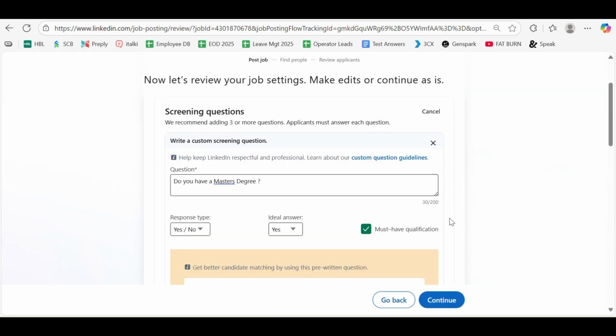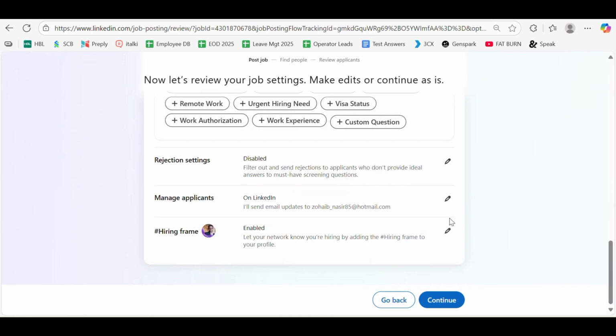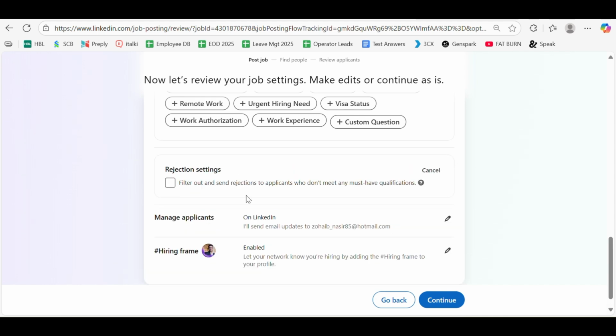Okay, so I'm gonna go with these ones. Then obviously the rejection settings. So this is not very much important. You can filter out and send rejections to applicants who don't meet any must-have qualification. So you can use that if you want. I prefer not to send any emails.